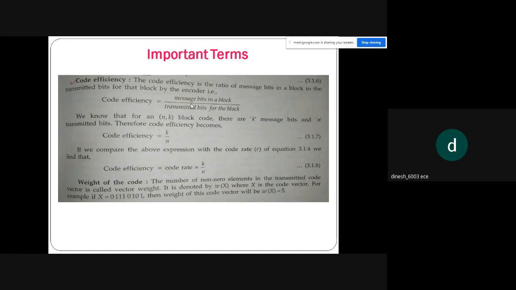Next, you need to define the weight of the code. How do we find the weight of a code? For example, x is given as 0 1 1 1 0 1 0 1. Out of this we should find the number of non-zero elements. You can see how many non-zero elements there are: 1, 2, 3, 4, 5. So the weight of the code is 5. The number of non-zero elements in the transmitted code vector is called the vector weight.